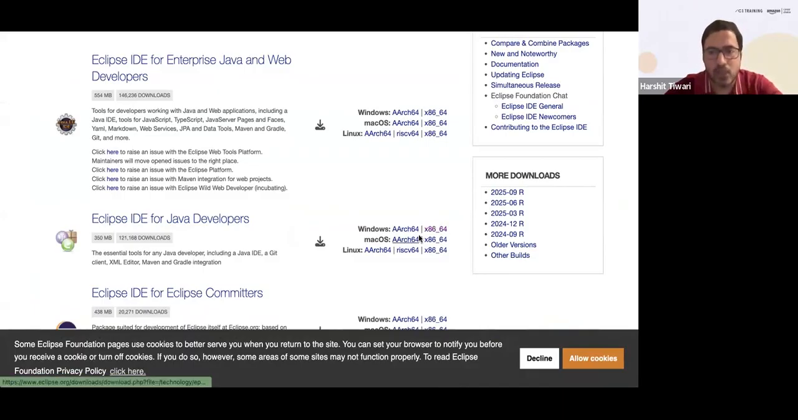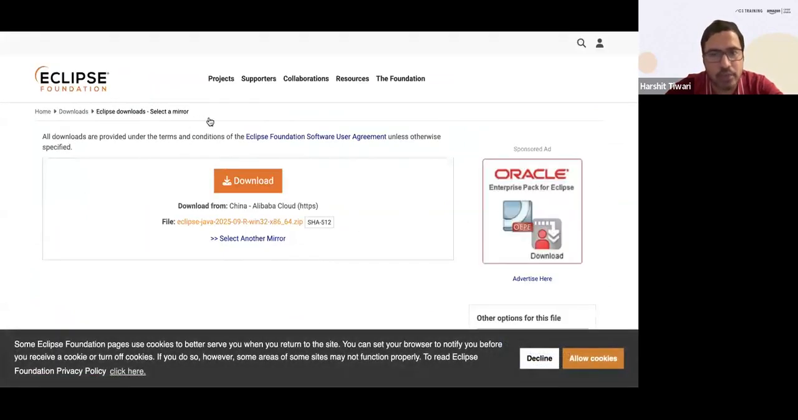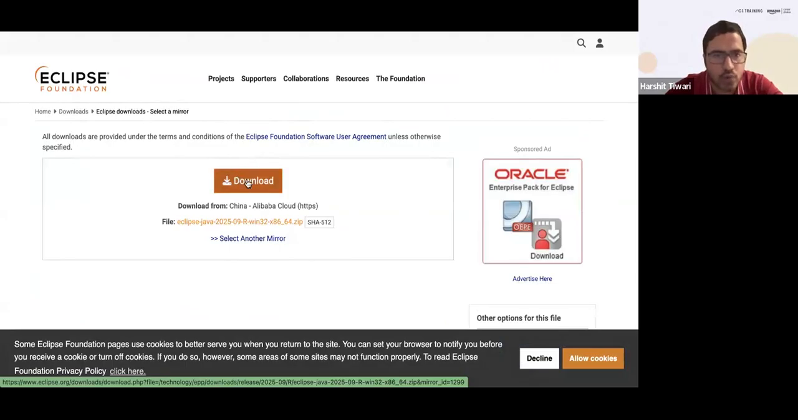All right, and once you click on this, let's say I click on this x8664, it'll take you to a page where you can simply click on download. Just click on this orange download button and your download should start. Okay, so that will start your download process.